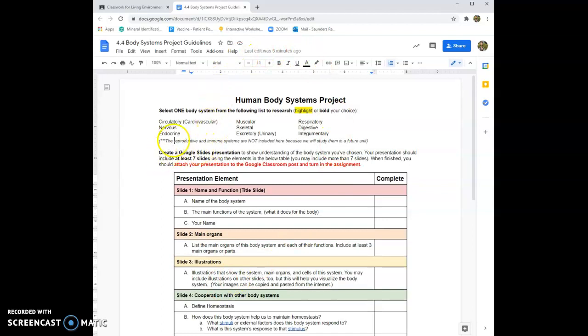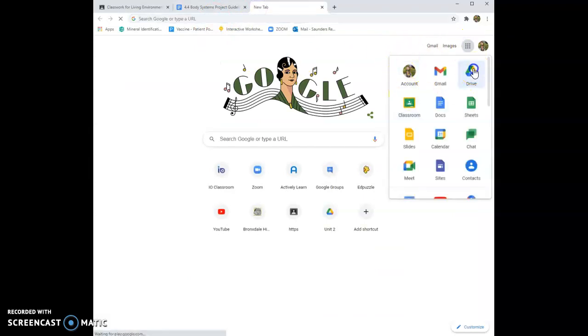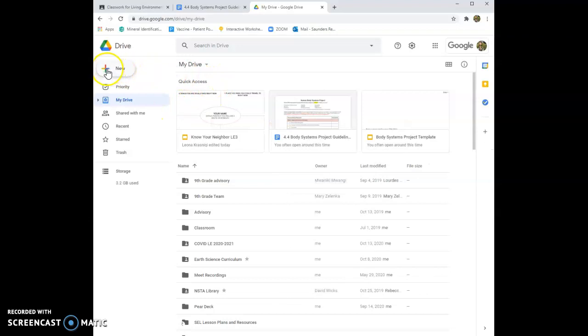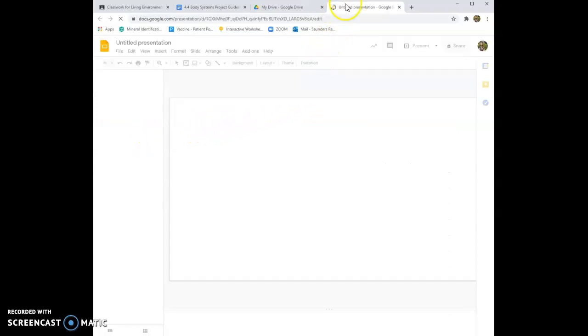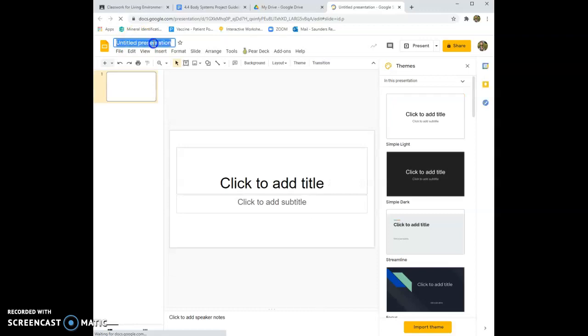Now, as far as making a presentation goes, when it comes time to make your presentation, you're going to open a new tab and you're going to go to Google Drive. Now within your Google Drive, you're going to click on New Google Slides. It's going to open a brand new slide for you, and the very first thing you're going to want to do is give this a title.